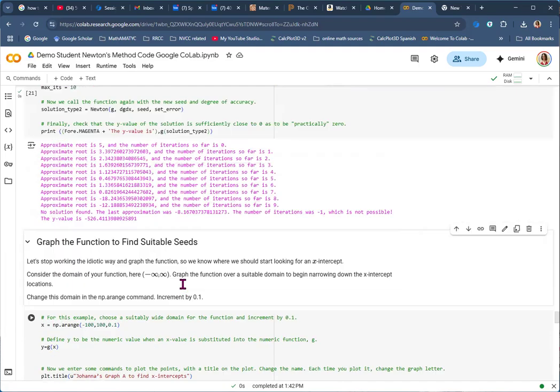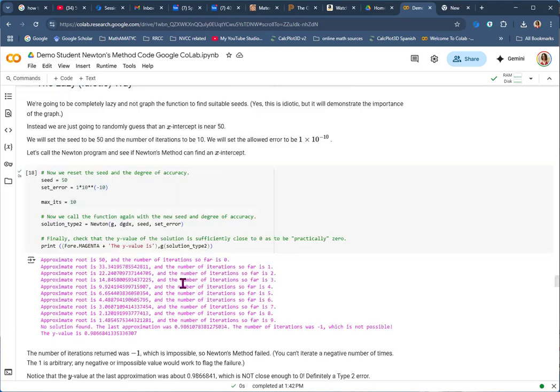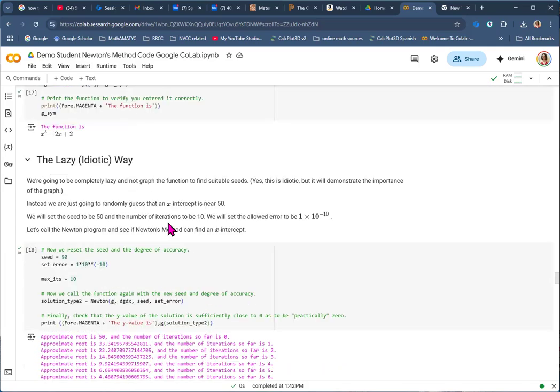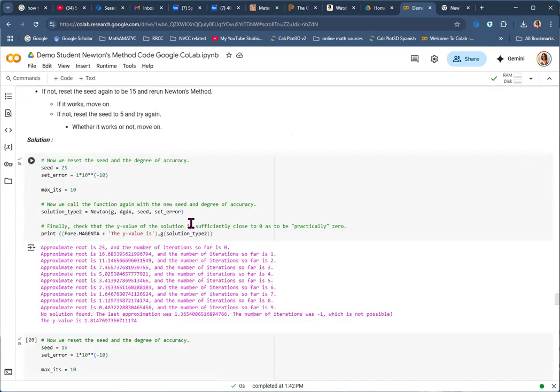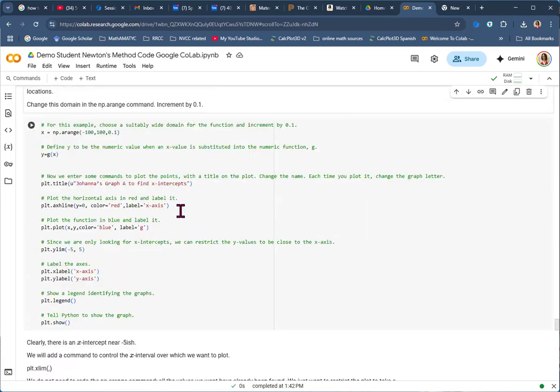Now, our function up here, I can find the function. It was x cubed minus 2x plus 2. So the domain is all real numbers. So negative 100 to 100 is a good start. It is a cubic, so we kind of know what it should look like. So now I'm going to come down here and I'm going to graph it. I'm going to make sure that my domain matches the function. So negative 100 to 100. And this is just going to plot it out.